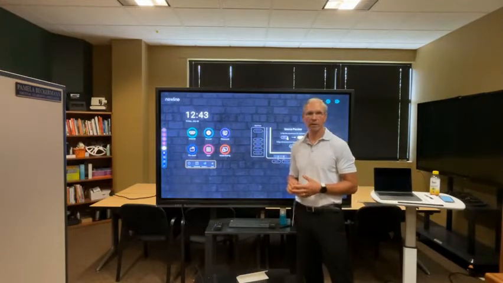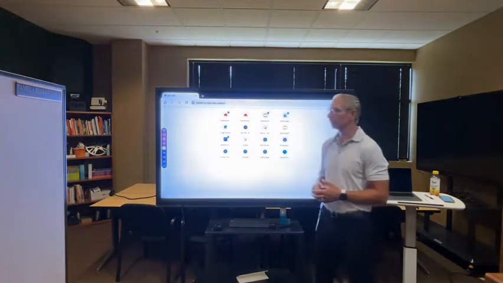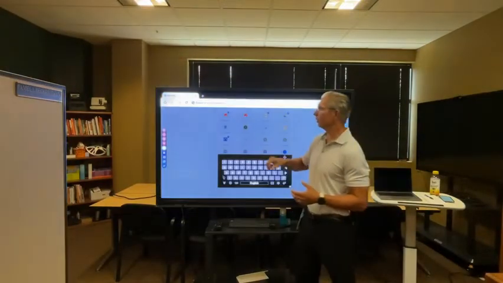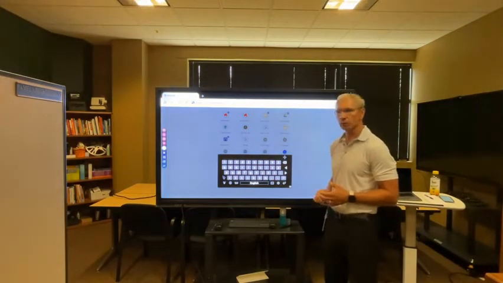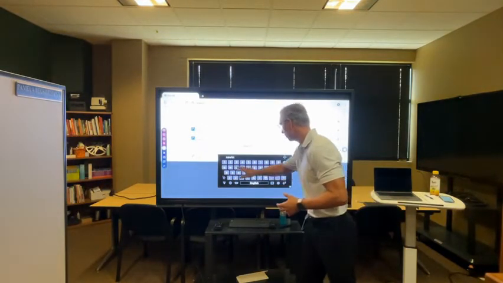Off to the left-hand side in that little dashboard section, you have an icon here for browser. And so it'll open up the Google browser here. At the top, you can just simply do keyword searching. When you select there, it'll bring up the on-screen keyboard. And I'm just going to search Google here for anything dealing with Newline.